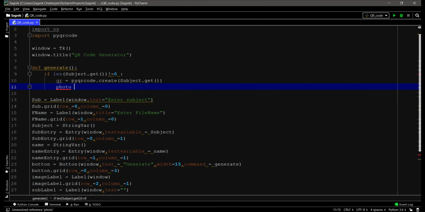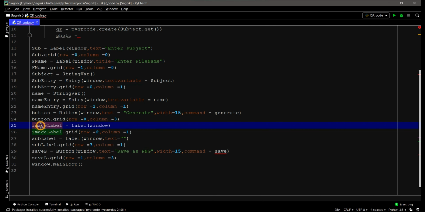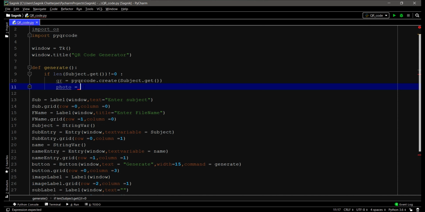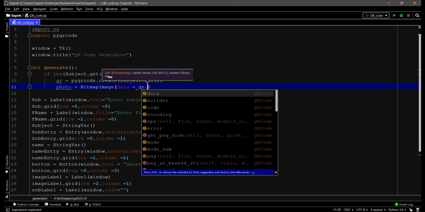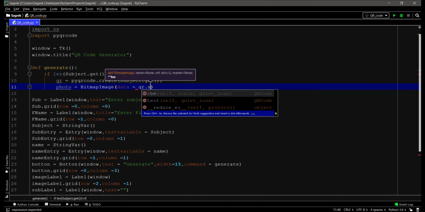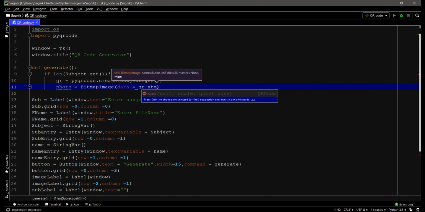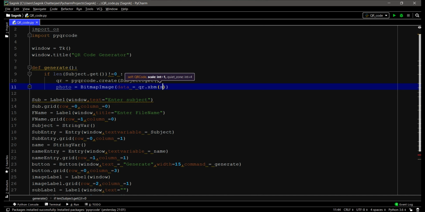photo. I'm naming it as photo, since we have used image in many places, I guess. We have used image level here, so okay, I'm naming it as photo. Then photo, it will be something like bit image of, we'll add the data as, say, qr dot xbm of, we'll take the scale of, say, 8, that's my favorite. xbm of scale 8. So it converts the image to this photo, our QR code is generated here.